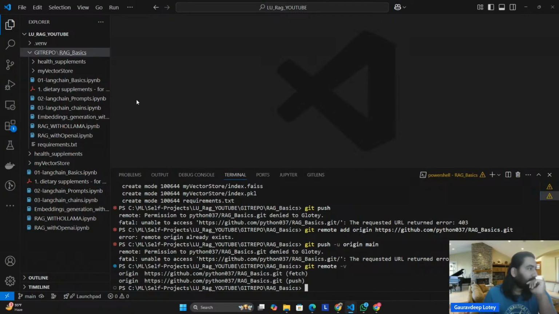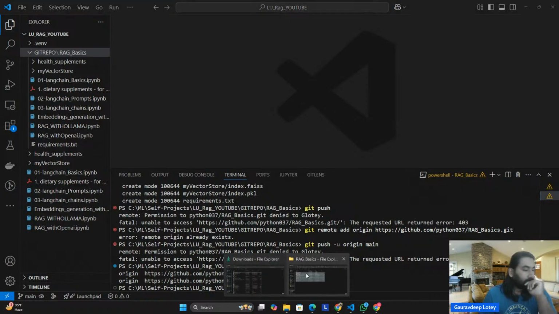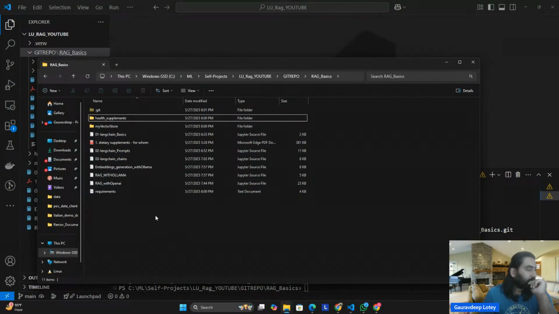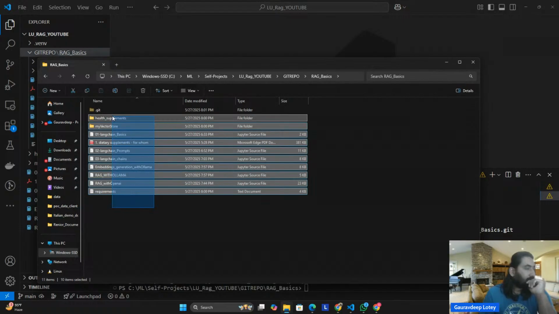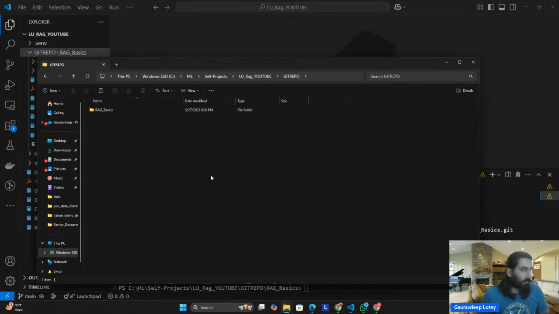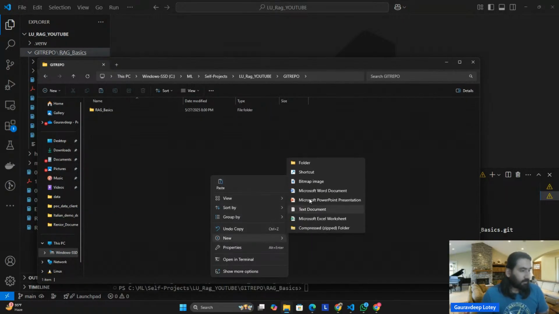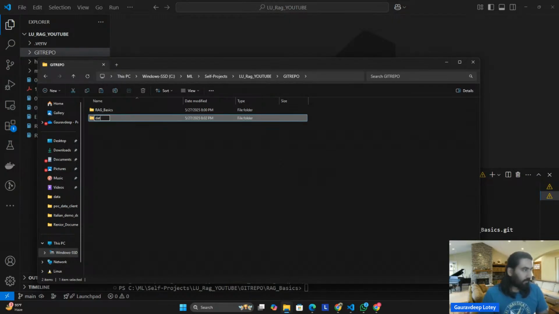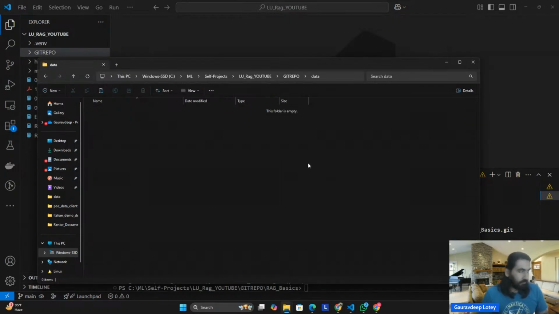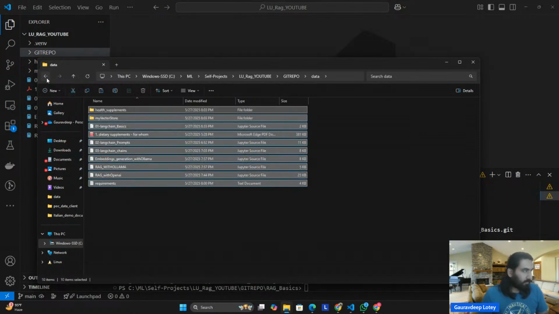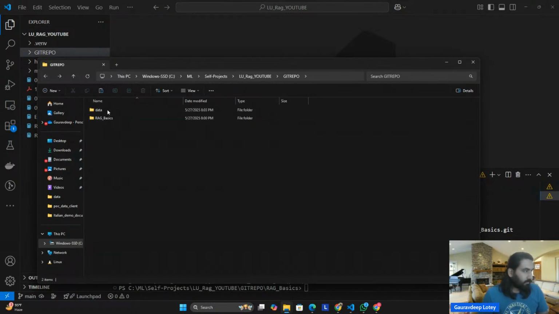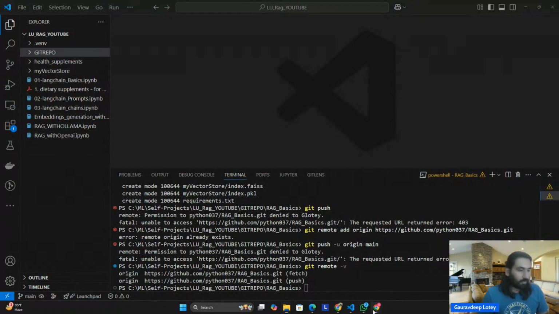What I will do is one more thing. Let me just quickly do this. Right click, copy git repo, right click, new folder, data, paste everything here, data, right click, compress to zip file. Data is here. Okay, I'll just go to my git repo.